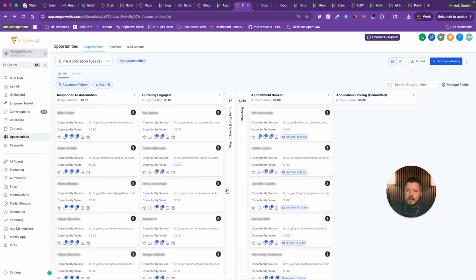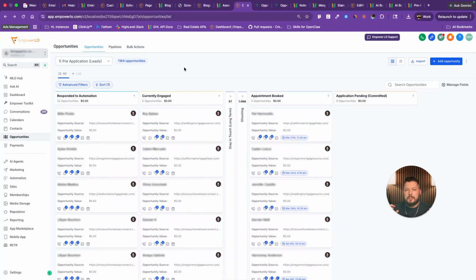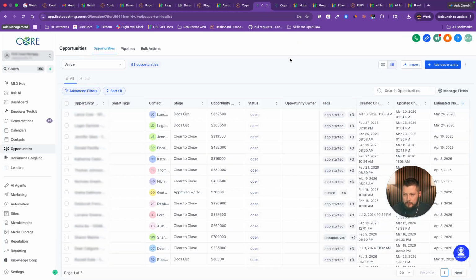So definitely a great way, in my opinion, to make sure that you're focusing on the opportunities, the loans, the leads, the referral partners, whatever it is. Focus on those opportunities that mean the most and are going to be the most likely to result in more closed loans for you. All right.